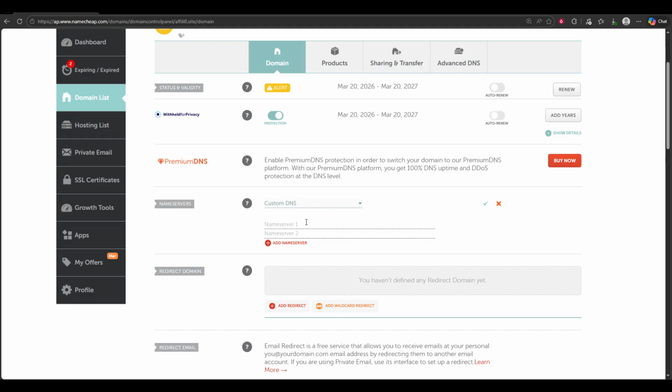Before you continue, you should already have your Cloudflare name servers ready. You get these from your Cloudflare account dashboard when you add your site there. They're usually two unique addresses that Cloudflare provides specifically for your domain. If you haven't copied them yet, it's a good idea to keep the Cloudflare tab open so you can quickly copy and paste.